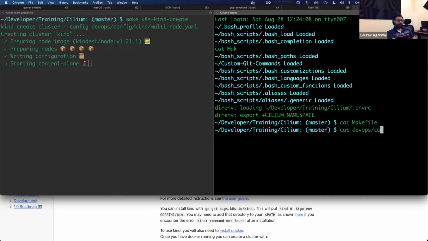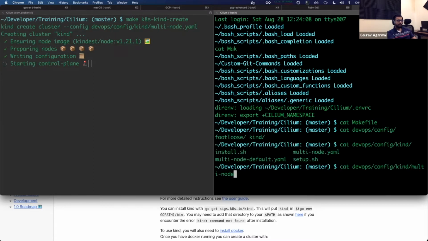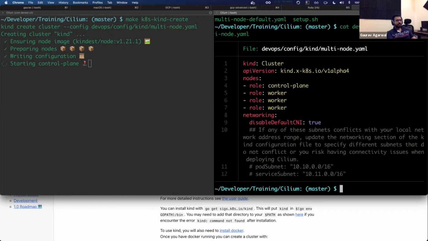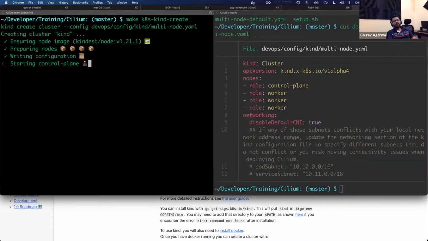Okay, DevOps config, Kind, multi-node.yaml. So this one disables the default CNI. It's just going to create a Kubernetes cluster without any container networking interface by default. CNI stands for container networking interface. And once that cluster is up, let me show you one particular thing which I can do with it.